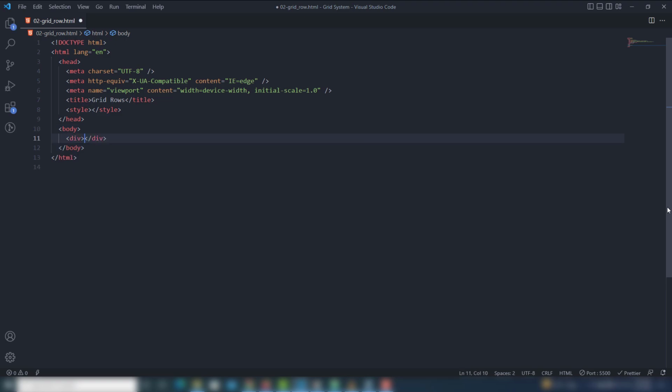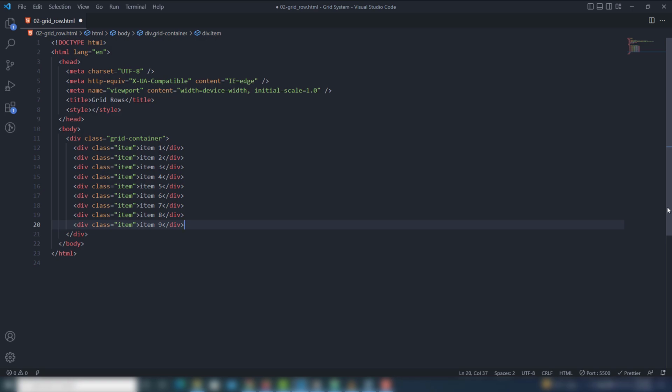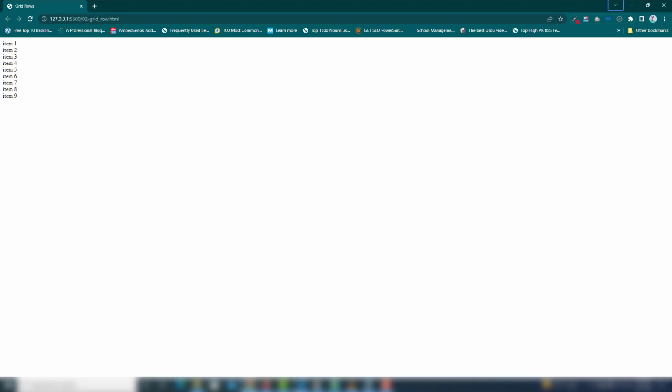So I'm going to use the same thing, create a div, assign the class grid container, and then inside there I'm going to create an item class, and this is a text and this is a number, and how many times do you want to create that? 9 times, right? So save, and let's see the output of that.